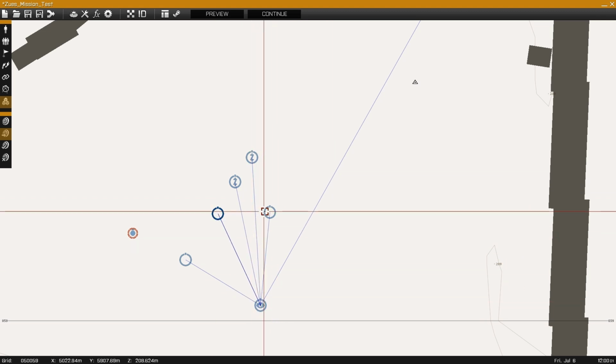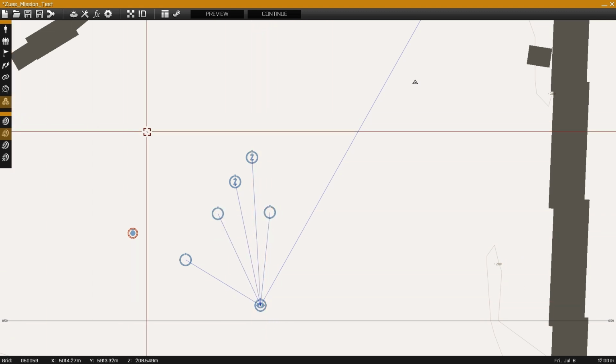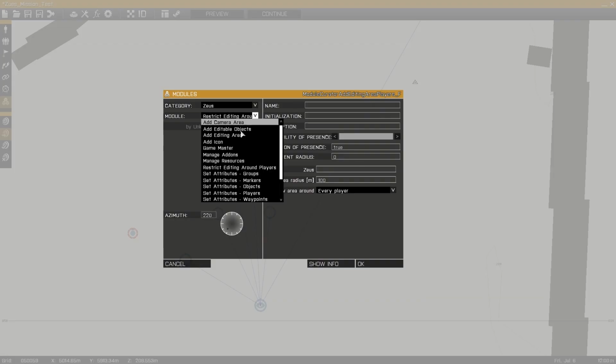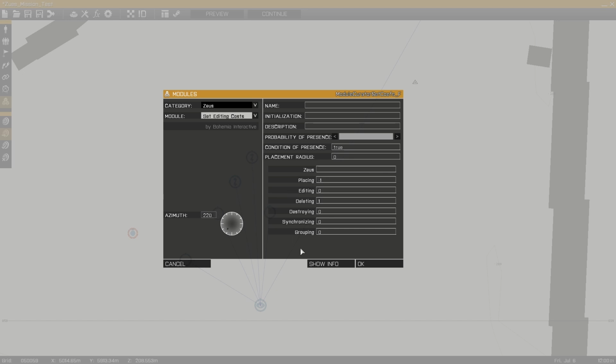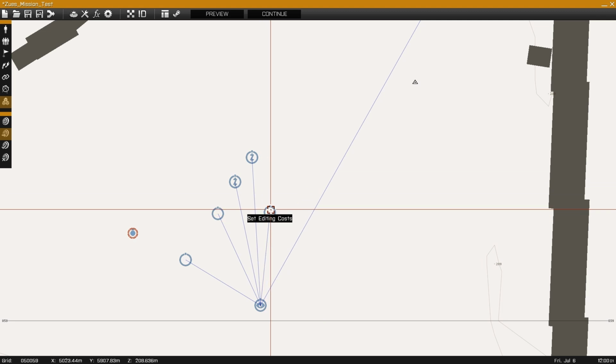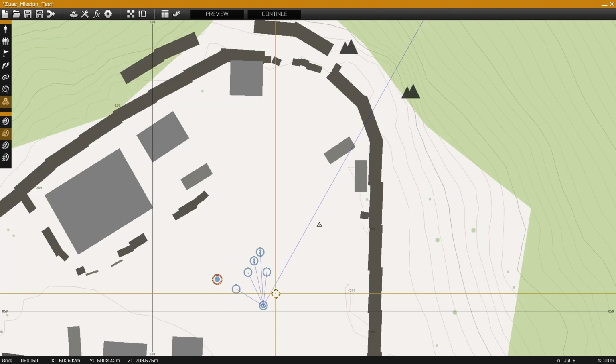Next, we need a Set Editing Cost module, which we can find in Modules, category Zeus, module Set Editing Cost. This is the cost of using the editor. For example, grouping, synchronization, destroying, and editing cost nothing. To use those functions, it won't cost you any points. To delete a unit, it will give you back a point, and to place a unit, it will take a point. You can set these all up accordingly and how you see fit. Once you have both modules set up as desired, synchronize both of them to the Game Master module.